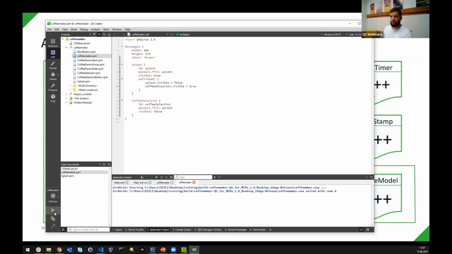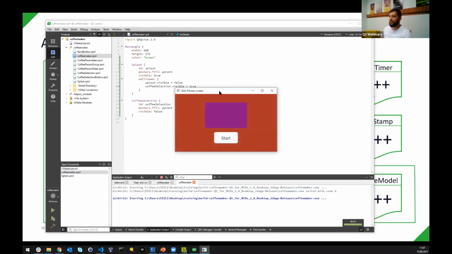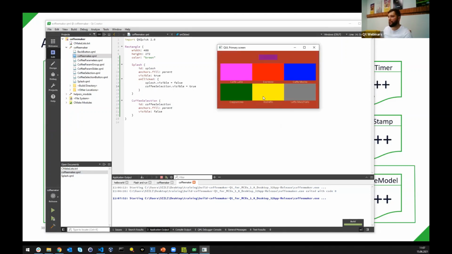Okay. Let's try to run it. All right, so the same splash, and let's click. We have the new, well, let's say pretty screen with selection for the coffees, but nothing more is happening to those. We have some texts, we have some placeholders for the images, but right now there is nothing more.